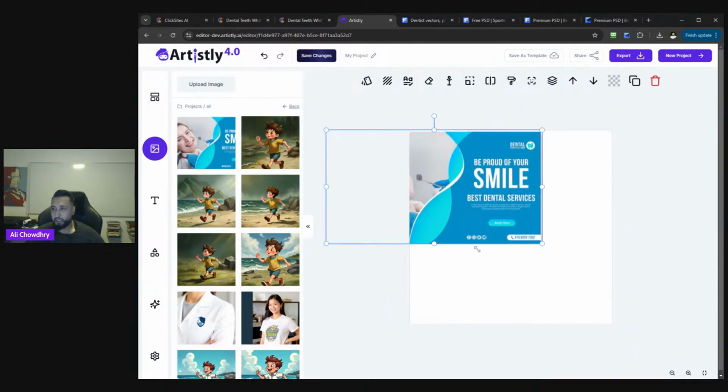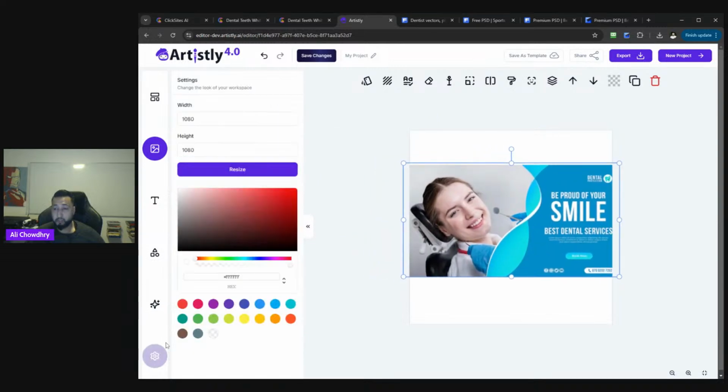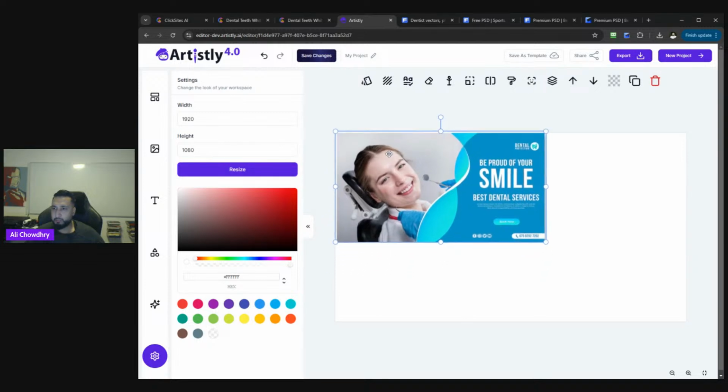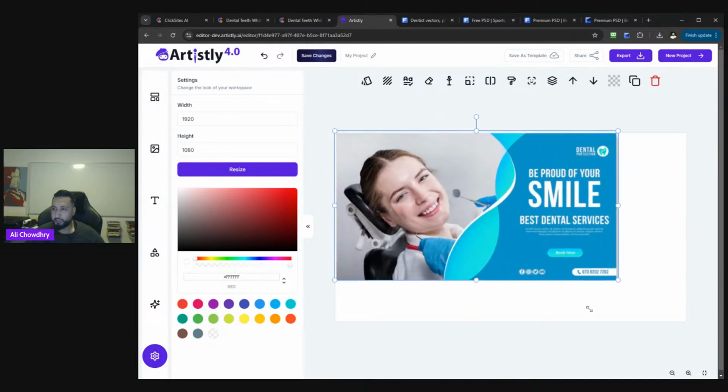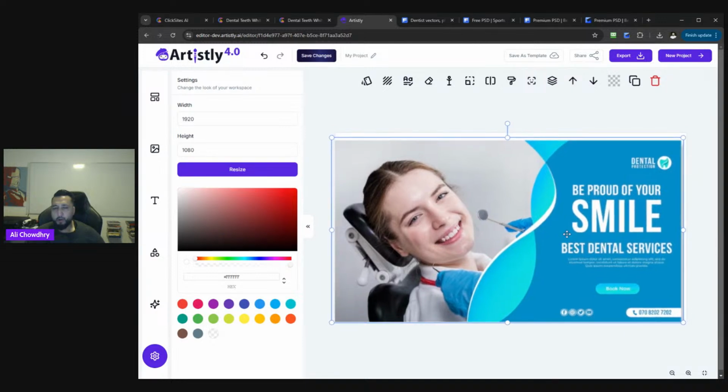I can just use the editing section here. I can put it back in there. I can go to the settings here and change the dimension in terms of the width. Let's just put it at 1920. Resize. Now it looks like it's much better placed. I can now extend and enlarge, and beautiful. Now I have a template.